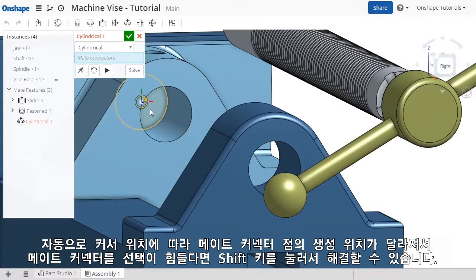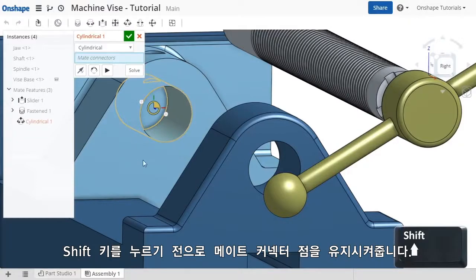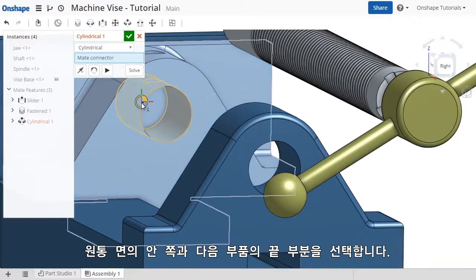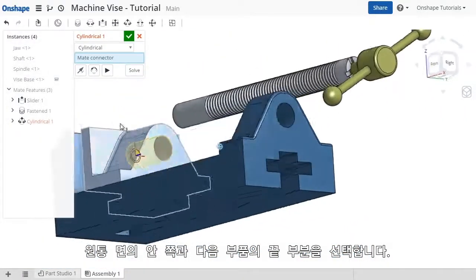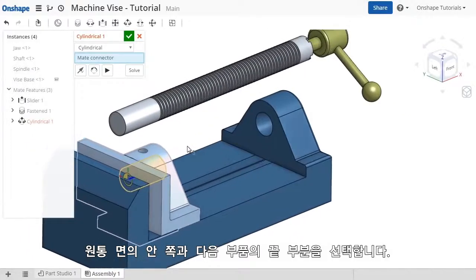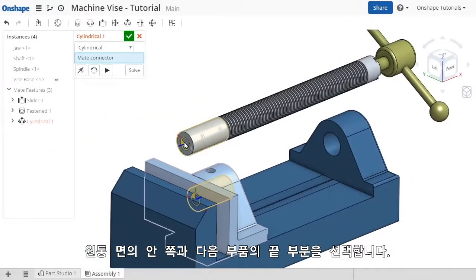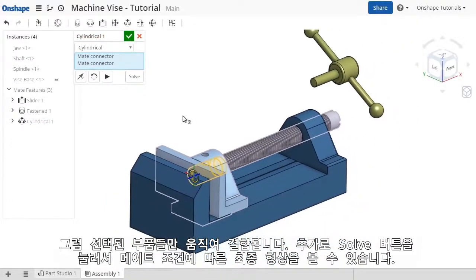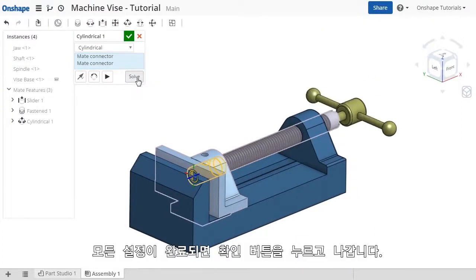As a side note, if you ever find yourself having trouble selecting a particular mate connector due to other faces being woken up by your pointer as you move it, one thing to note is that you can hold down the Shift key on the keyboard to keep the mate connector showing on the screen as you move the pointer. I'll select this point at the rear of the cylinder and repeat the process for the shaft. When the parts snap into position, you may notice that previous mates that you've added are not solved during the step of adding the new mate. And in instances like this, you can click the Solve button. Again, if needed, you can click the Flip Axes buttons. And I'll click the green check to finish.